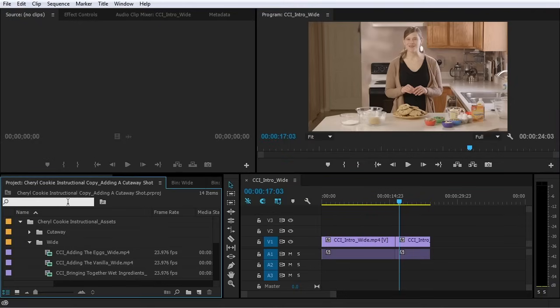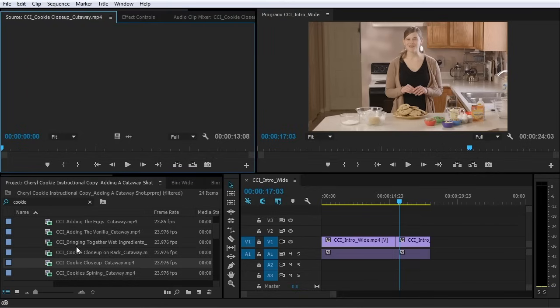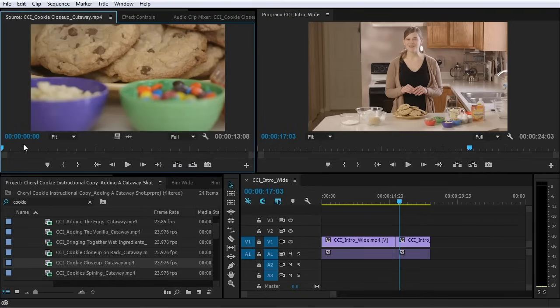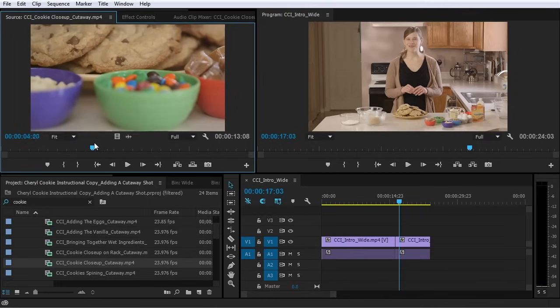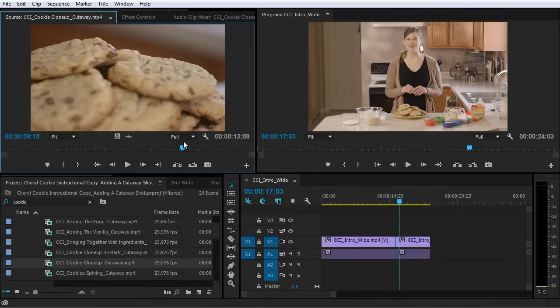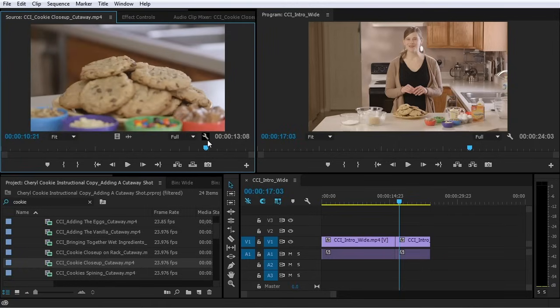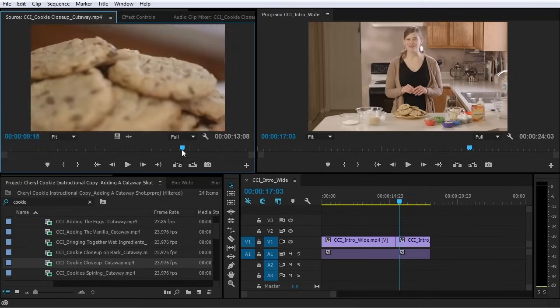Now the easiest way to do that is to just search for it. So let me search cookie and see what comes up here. In the cutaway folder, I see, oh yeah, right here, cookie close-up cutaway. So if I double click this, it's going to open up in the source monitor. And let me scrub along here and see what we have. All right, there's a little rack focusing, a slow little tilt, and then a little bit of a rack focus, and then a nasty zoom out and some more shaky camera stuff.